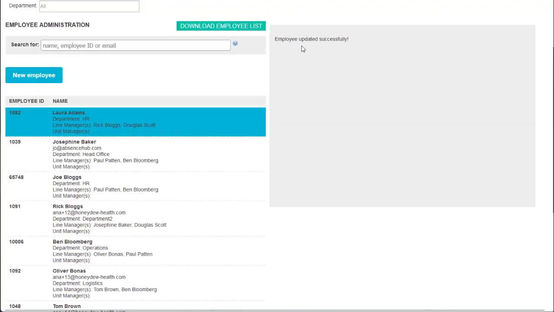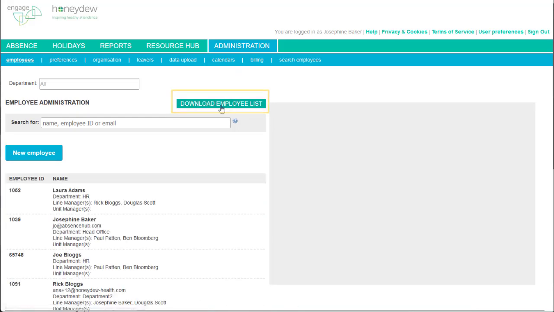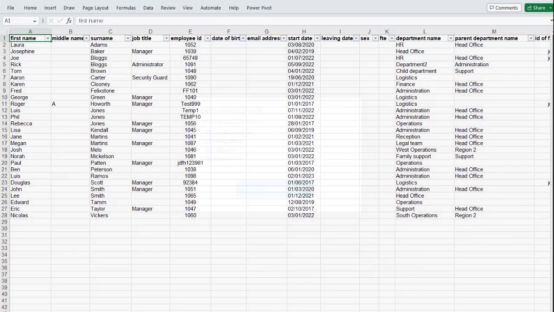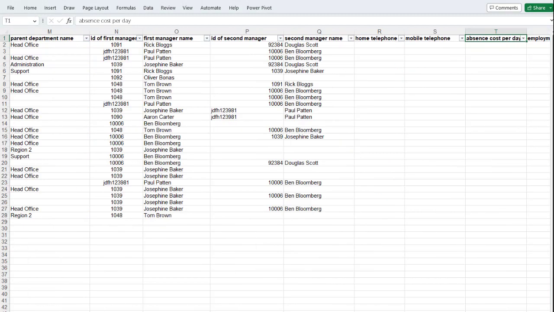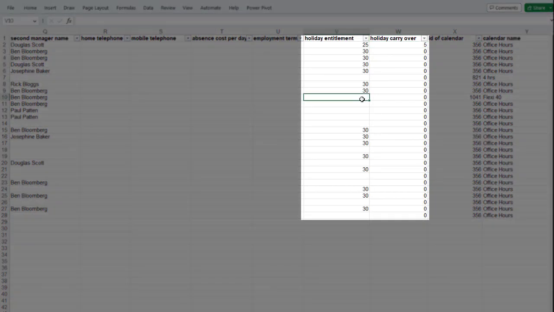Now, if you want to review what entitlements have been allocated to all employees, you can download the employee list here at the top. Choose whatever departments you want to include, and the Excel file will download. Here you see the employee list, and right at the far end are the columns for leave allocation and carryover days. If leave allocation is blank, that means the company default would apply.